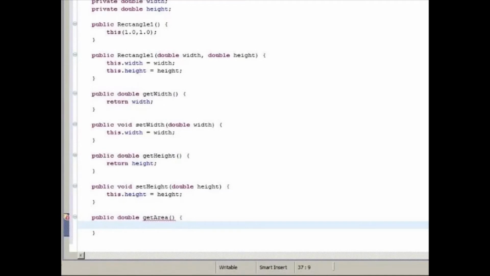And how do we calculate the area of a rectangle? Well, it's just width multiplied by height. So return width times height. And we're good to go.